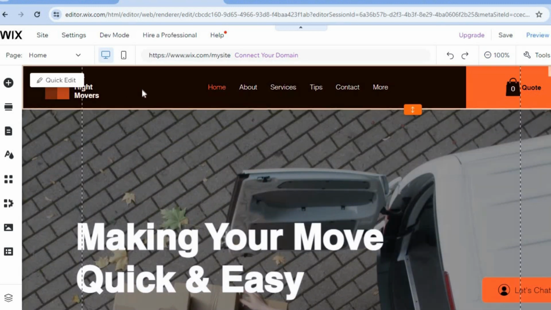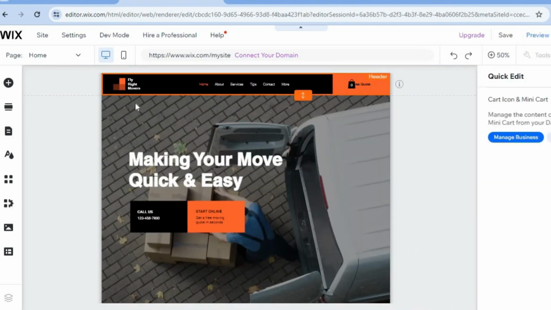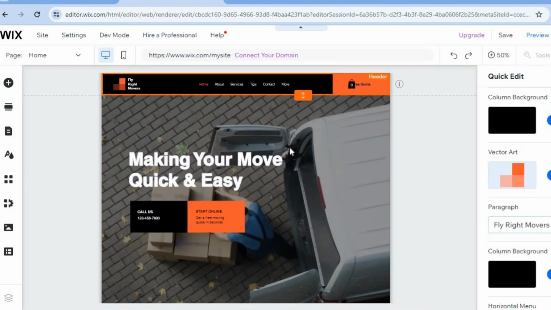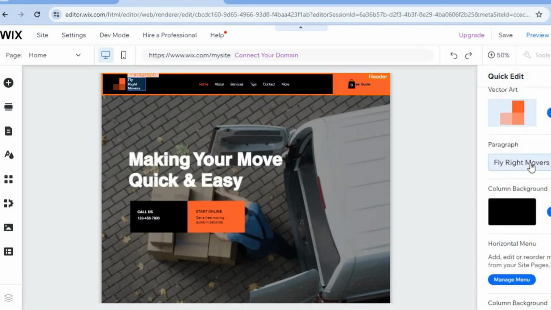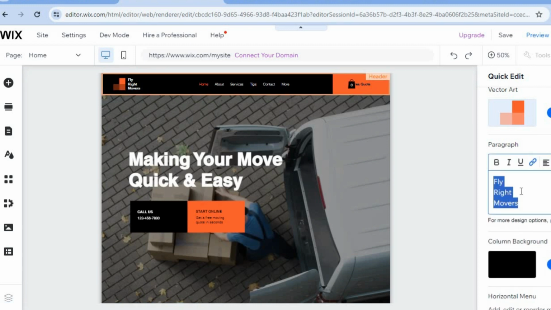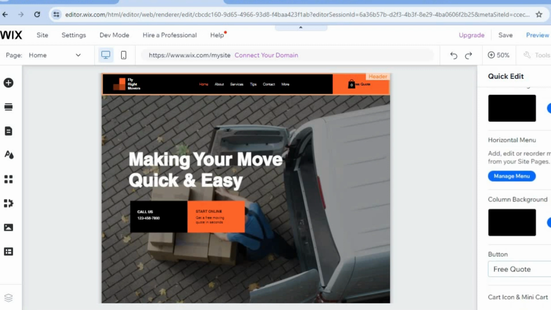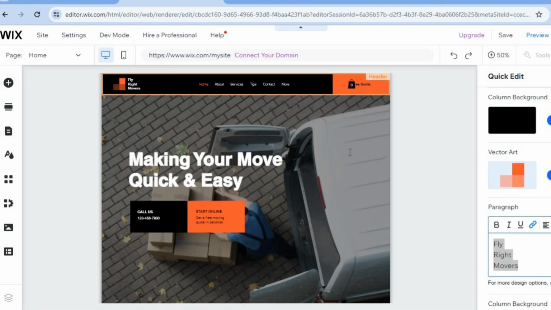To edit it, you can simply hover over any section that you would like to change. Tap on quick edit in the top left hand corner. From there, you can scroll down. You can change the text if you want. So you can simply tap right where you see paragraph on my screen. You could change the text. You can also change the background color and so on.